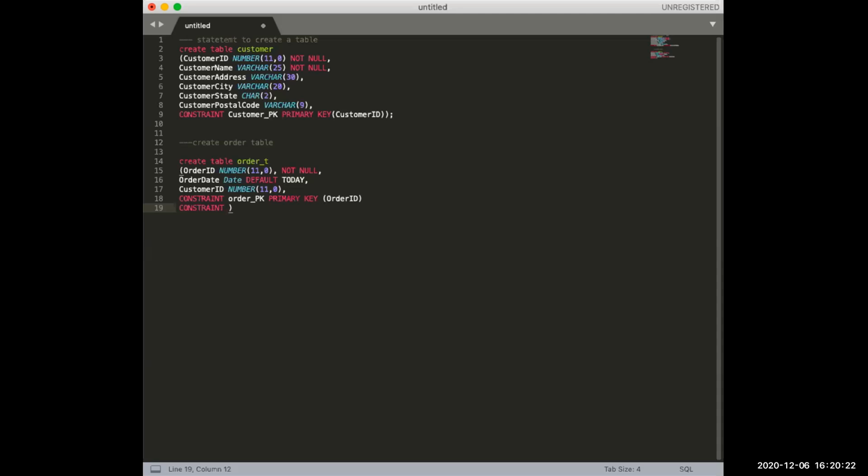So the foreign key here is the... You're not going to put a comma behind the order primary key, order ID? Oh yes, thank you so much. That constraint, right? Yeah.